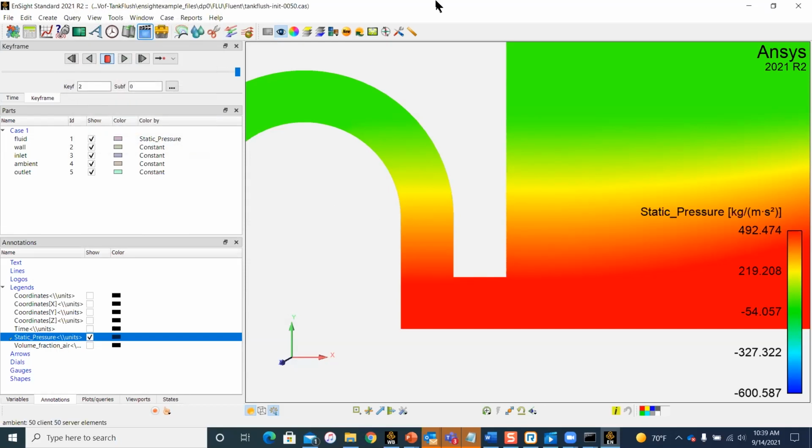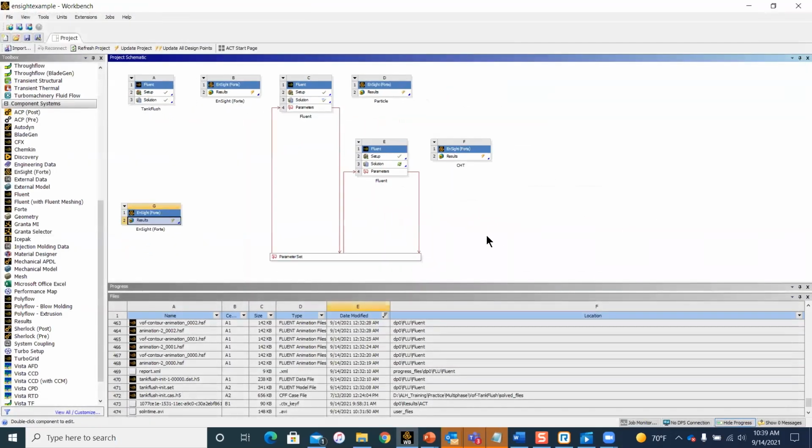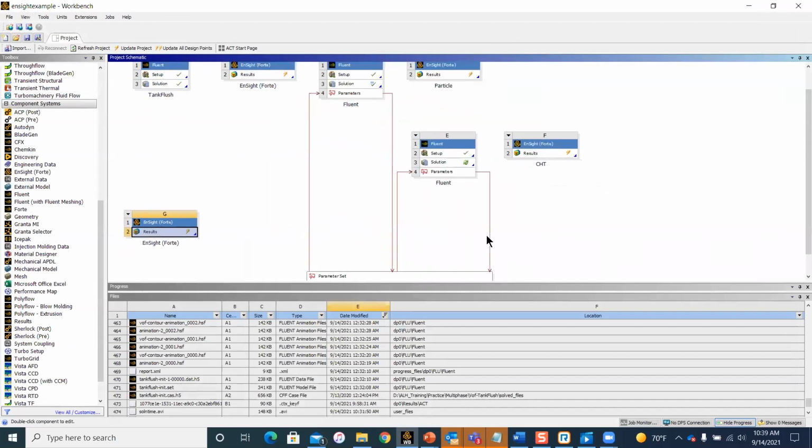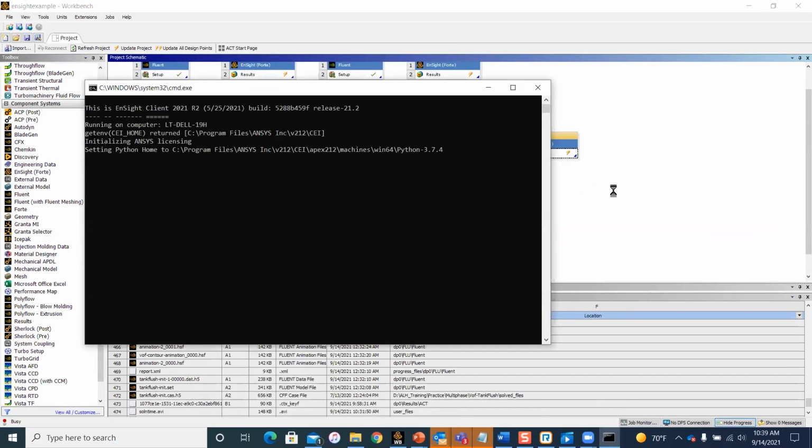Let me quickly show you the example for the conjugate heat transfer problem, right? So this was a transient case. So let us go ahead and look at a steady state case and a few more ways of post-processing these results. So I'll go ahead and close this guy. And we will go ahead and look at the results for the conjugate heat transfer problem.